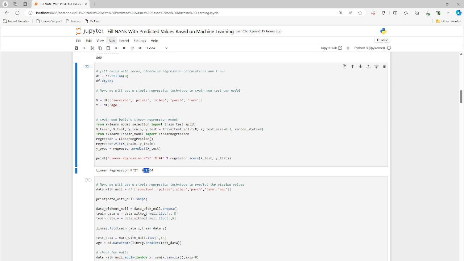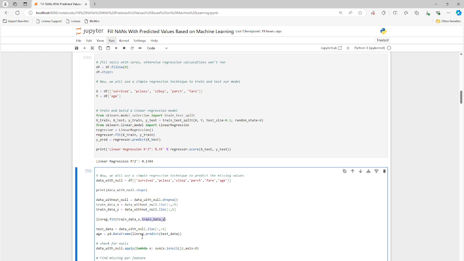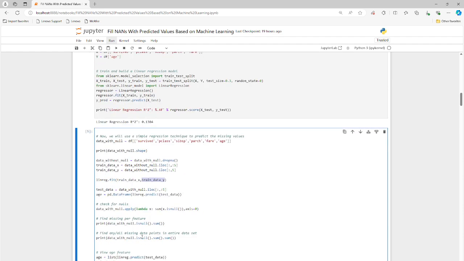We are going to look at training data for X and training data for Y. We are taking these values and then fitting that into the linear regression model. Here's the training for X, training for Y. And then we are going to make a prediction. Linear regression, that's the model. And the purpose is to predict test data. Okay, and we want to backfill this into age.